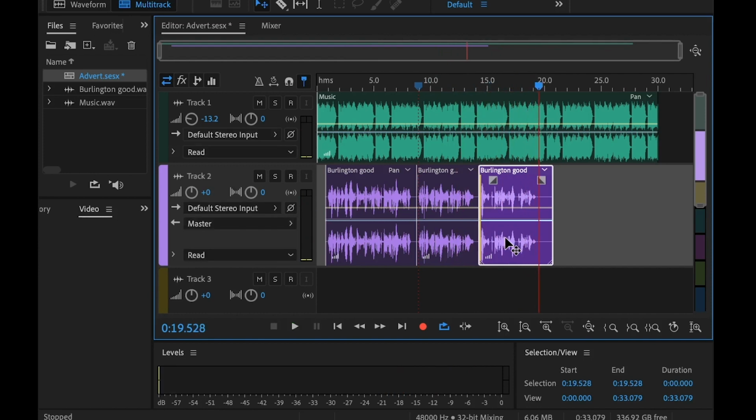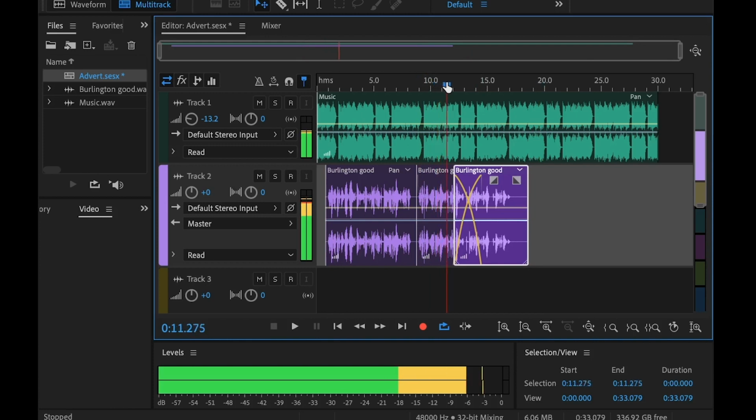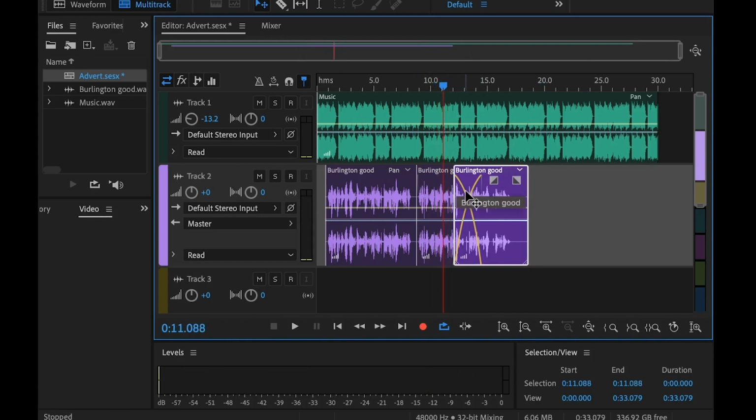Brilliant. I've just overlapped it a little bit there, and you'll see those yellow lines appear. These are crossfades, basically. So what's going to happen, if you look at the screen now, is as this audio file plays and the timeline goes over it, it's going to fade out.